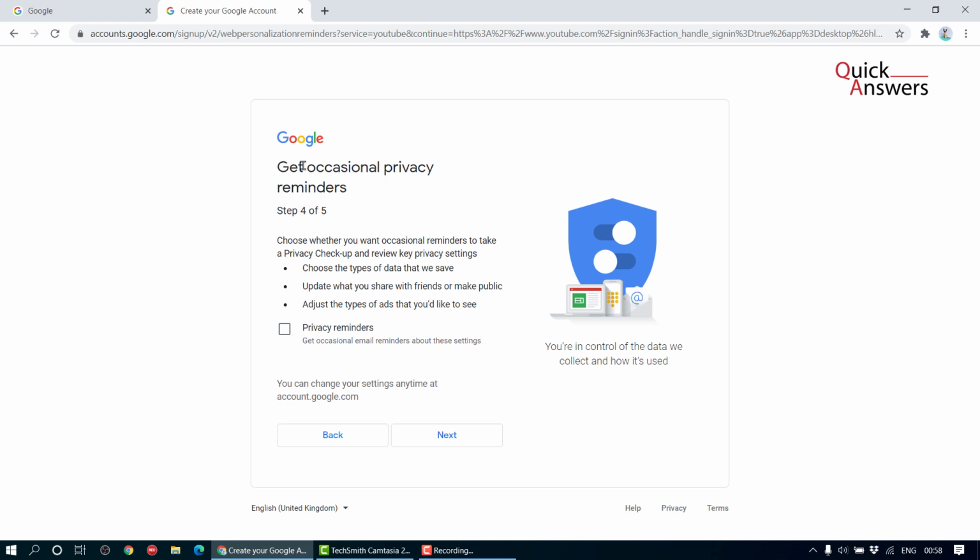On occasions, Google will send you reminders to take a privacy checkup and review your settings, choose the type of data Google uses, update what you share with your friends or public, and adjust what type of ads you like to see. So you can set a privacy reminder. Yeah, you can change your settings anytime at account.google.com.